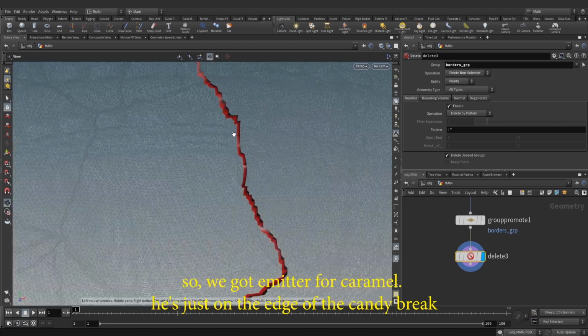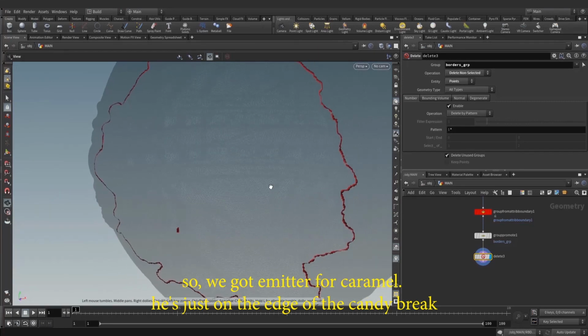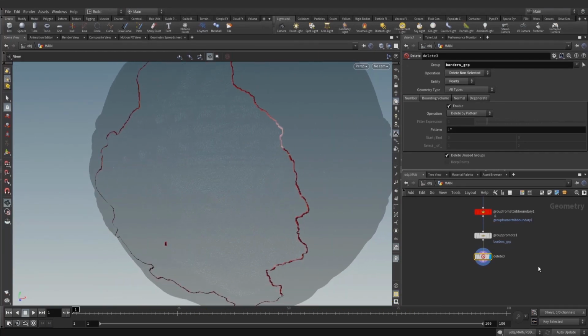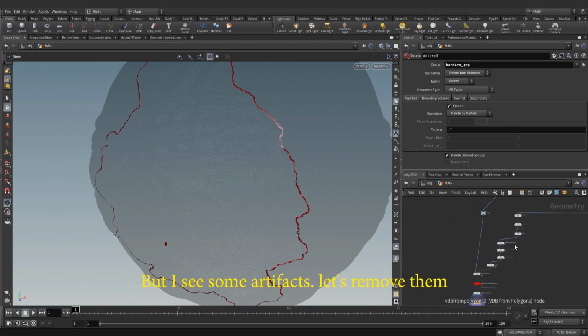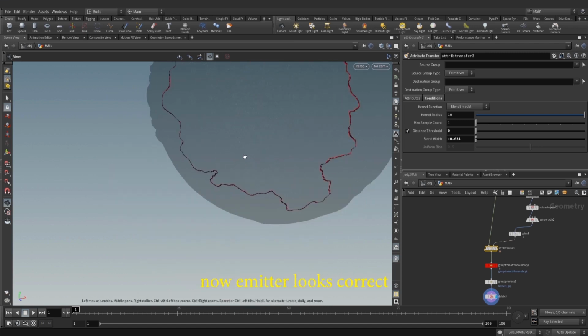So we got the emitter for caramel. It's just on the edge of the candy break. But I see some artifacts. Let's remove them. Add some blend width. Now the emitter looks correct.